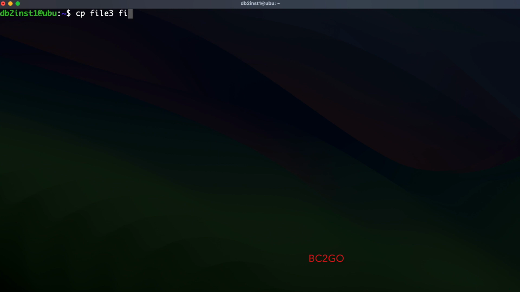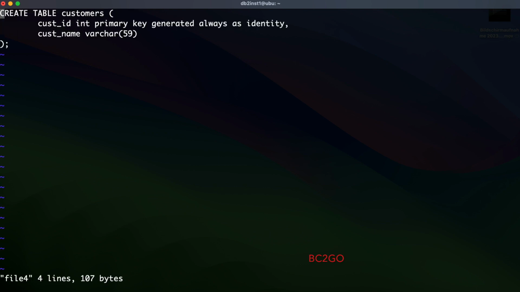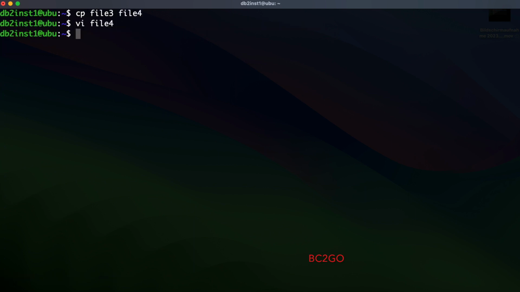So file 3, file 4, and here I will create a suppliers table. So let me delete this and right here suppliers. This one is now sub_ID and this one is now sub_name. I will change always with by default. This is the second option of the identity columns. Save and quit, and now run the file.